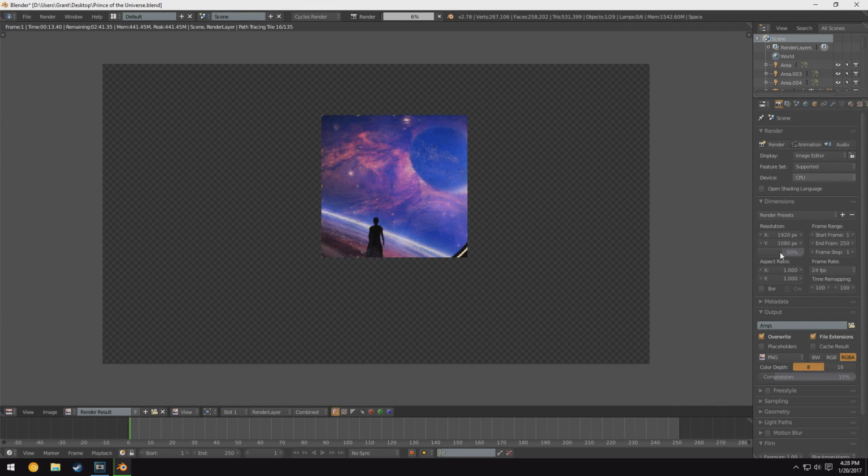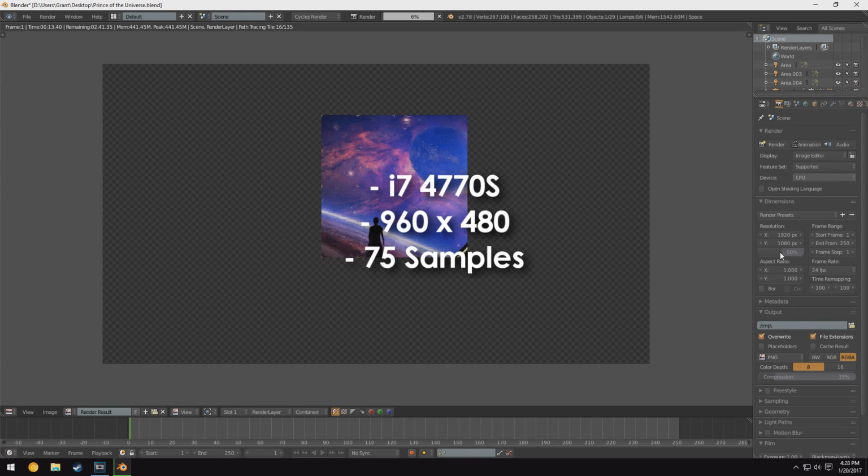So while this is rendering, I'm just gonna go ahead and go over some important details. For one, I'm rendering on my CPU at the moment, which is an i7-4770S quad-core, I think it's 3.5 gigahertz. I'm rendering at 960 by 480 resolution. I am currently also rendering with 75 samples. So actually this scene also has 258,000 faces, so it's a pretty high poly scene here. So we'll see how long it takes. Right now we're at 31 minutes and 29 seconds of render time. So we'll see how long this takes, and I'll be back when it's done.